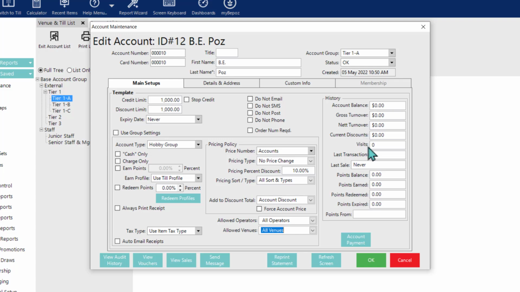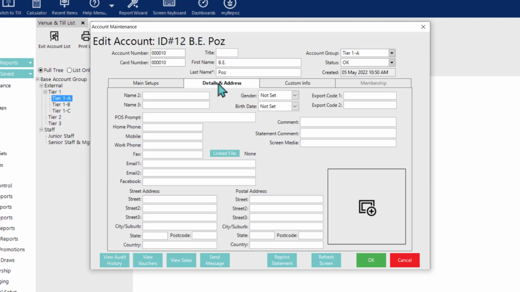There is then just a lot of useful stats and information that we'll be able to see here in the history section, but the ones that we can use as part of an account profile are going to be the account balance, the points balance, the net turnover, and the number of visits. So all those will apply to account profiles that we will get to in just a second, but we will just quickly touch on these other tabs also. Not much to explain on the details and address tab. Again, all self-explanatory things here.